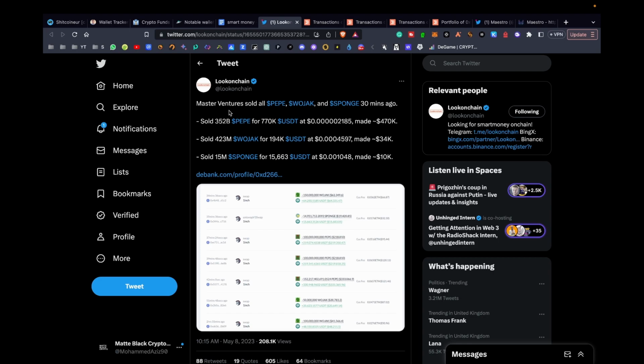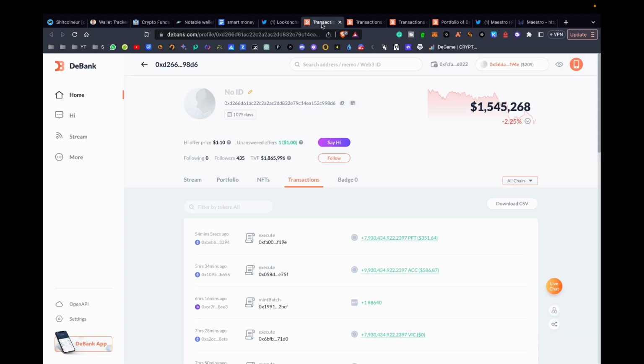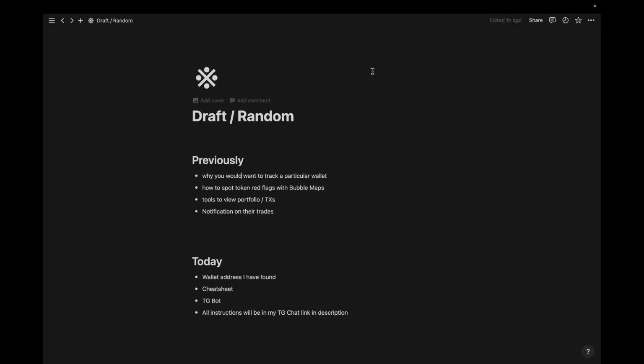So these are basically all the wallets, and then on top, obviously you have the random wallets. So that's the wallets, right?